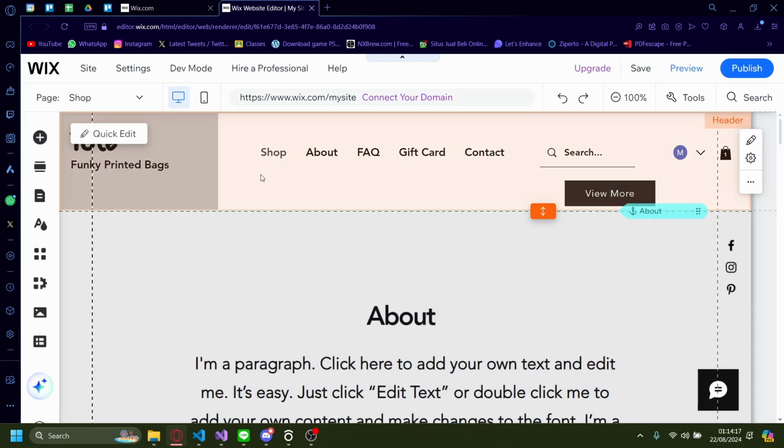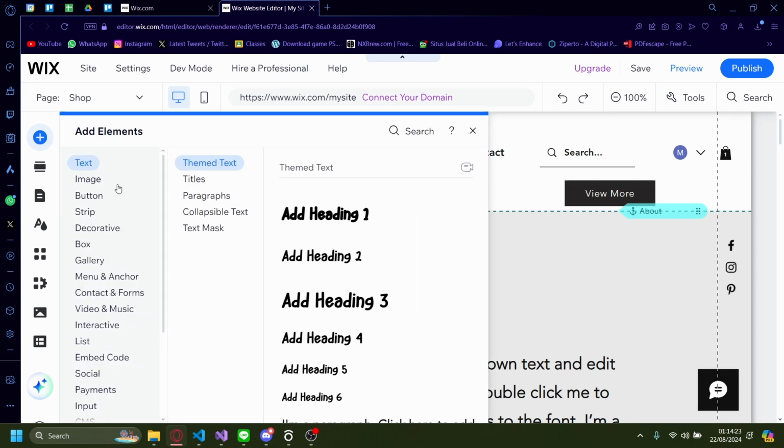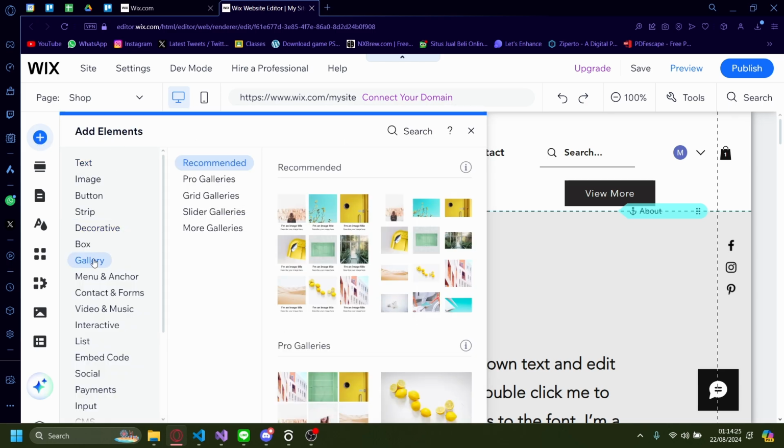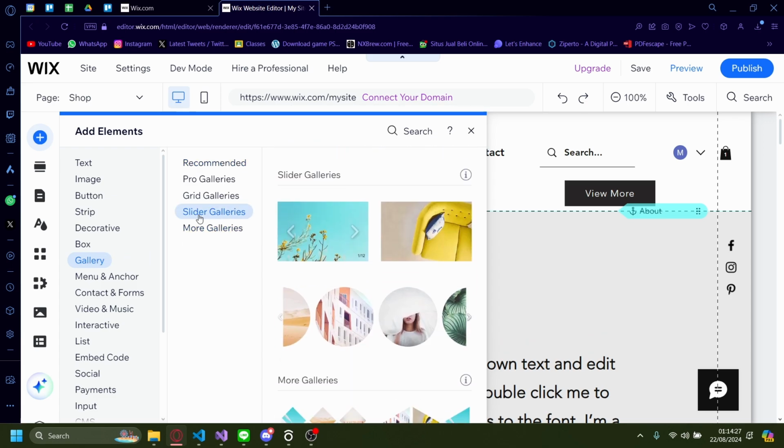After it loaded, just go onto the plus icon on the left hand side, add elements. On add elements, go down and then click on gallery. On gallery, click on slider galleries.